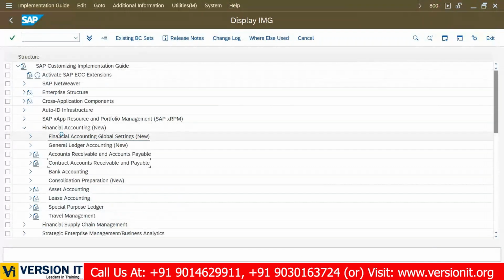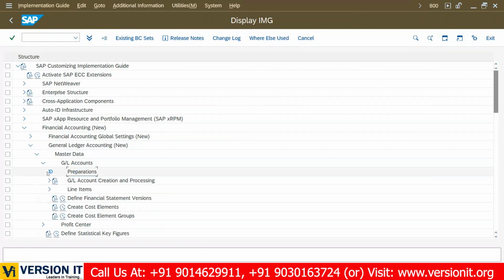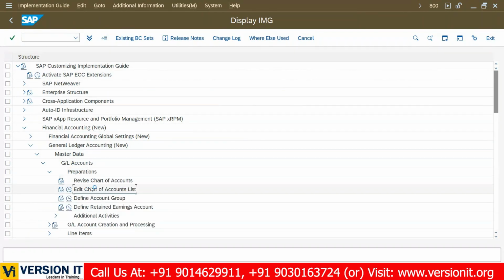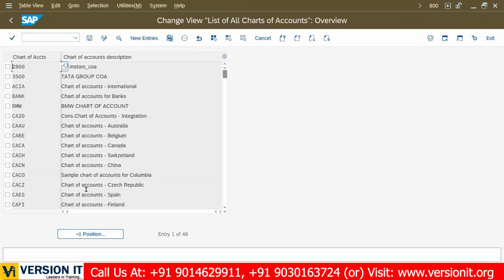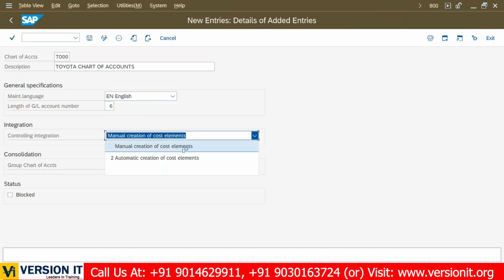Observe. Financial accounting new. General ledger accounting new. Master data. GL accounts. Preparation. Edit chart of accounts list. Click on new entries. Chart of account T000.